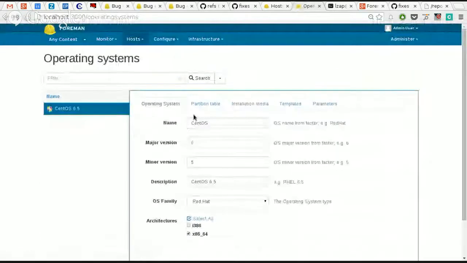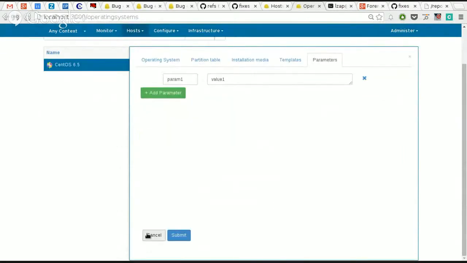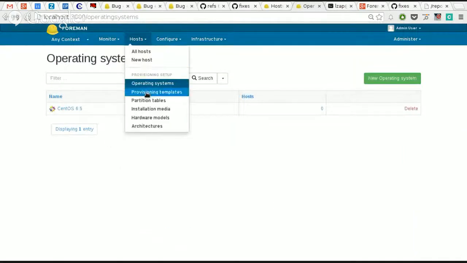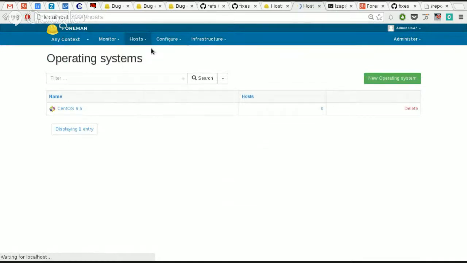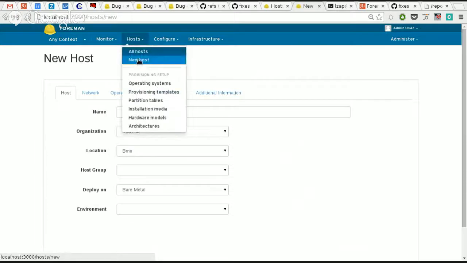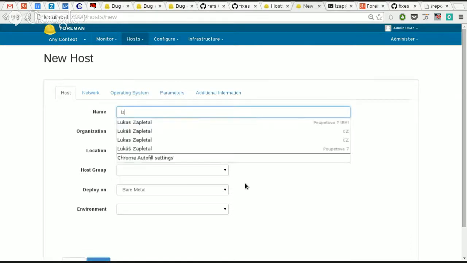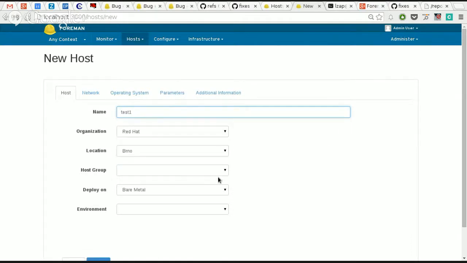Let me check. So we have architecture, OS family, Kickstart default, installation via templates, and parameters are not used for the moment, and that's it. So let's go to new host. We have a list of hosts, and we can use this new host button or the green one. I particularly like this one because I do it every single day, 10 times a day. So let's say test 1.